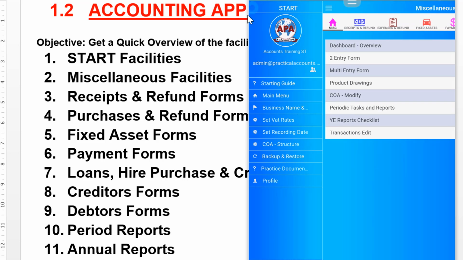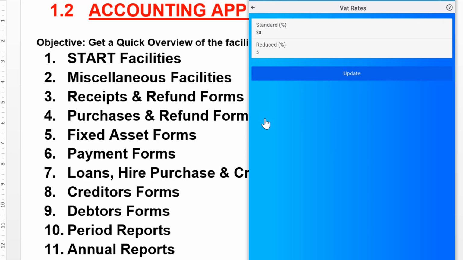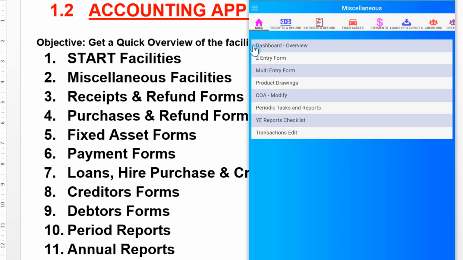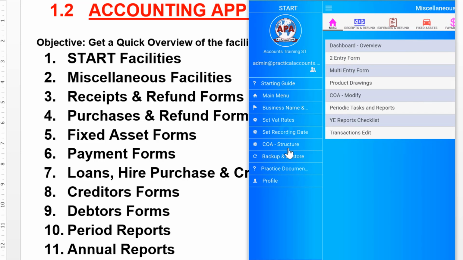Next, we look at setting the VAT rates. By default, we've got 20% and 5% used in the UK, but these can be set to any percentages in any country using this facility. And remember, there is a guide on each and every facility available.